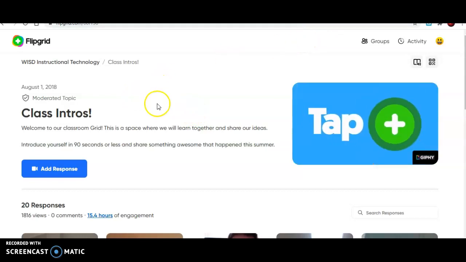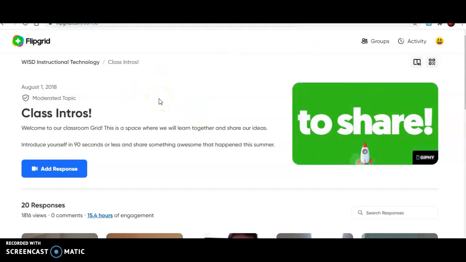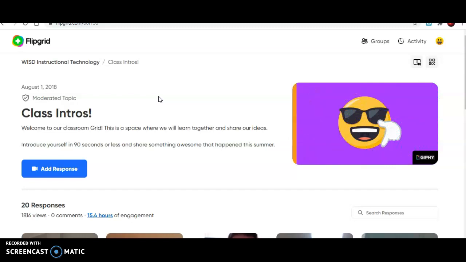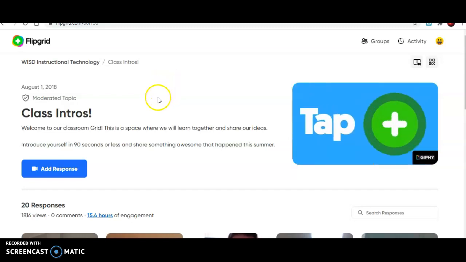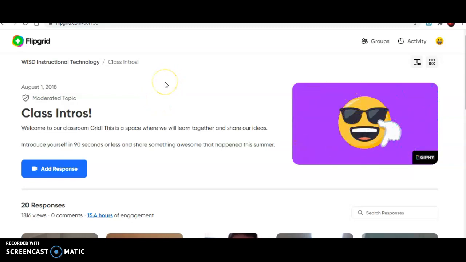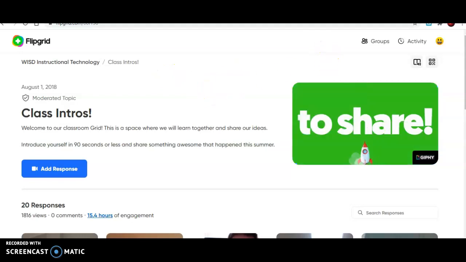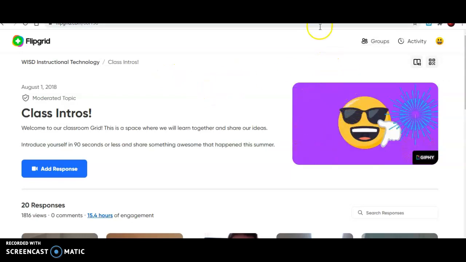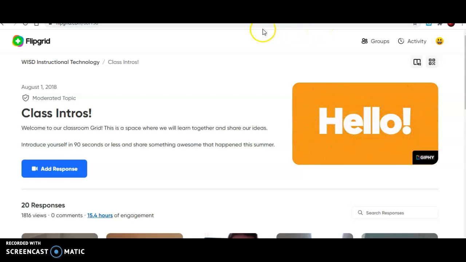I did look up information on how to integrate this into Canvas, and it does integrate with an LTI. I don't have that set up right now because I haven't used it in my class. But you can also just email students the join codes and the links, and you can also link to it through Canvas as well. But it does integrate with an LTI probably more seamlessly.